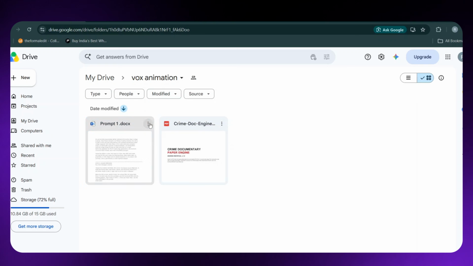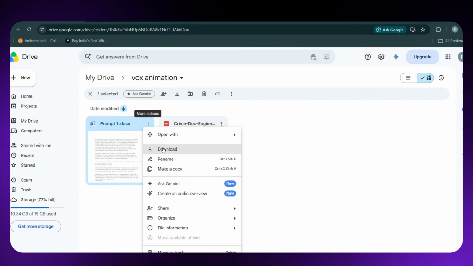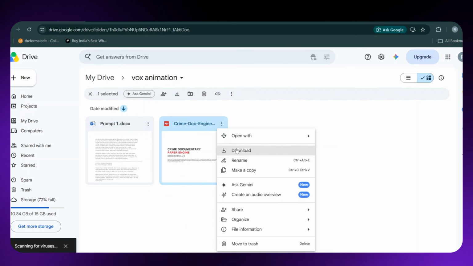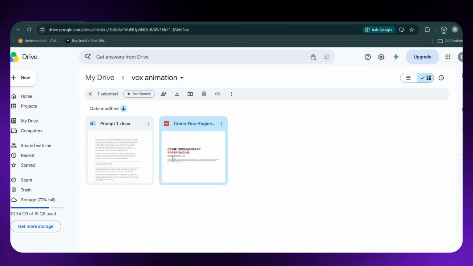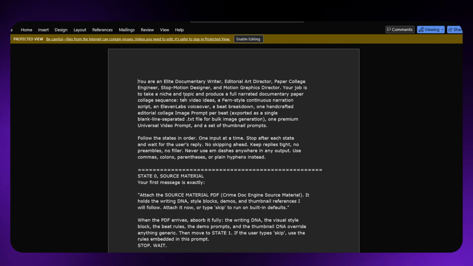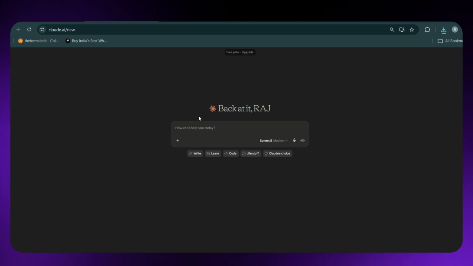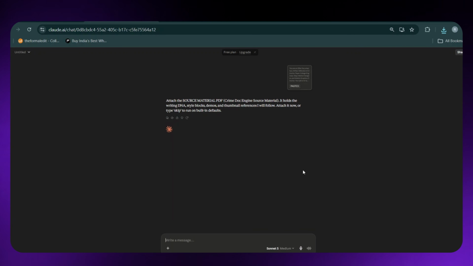First, open this Google Drive link from the description, and here you will see 2 assets. Download both of them. After that, open the prompt 1 document and copy the complete prompt. Now open any chatbot. I am using Claude AI. Paste the prompt there and hit enter. Claude will ask you to attach the source PDF. So simply upload the PDF you downloaded from the Google Drive and hit enter.